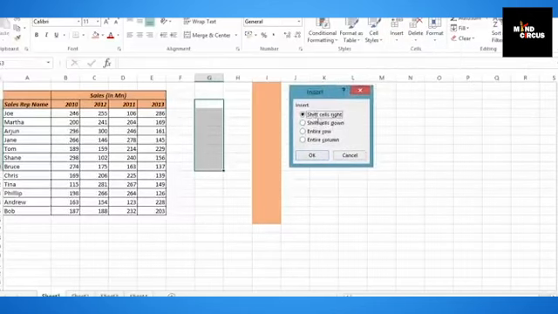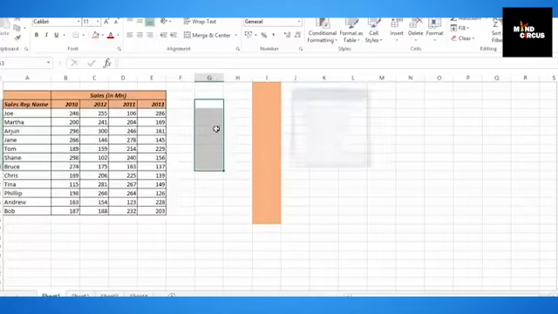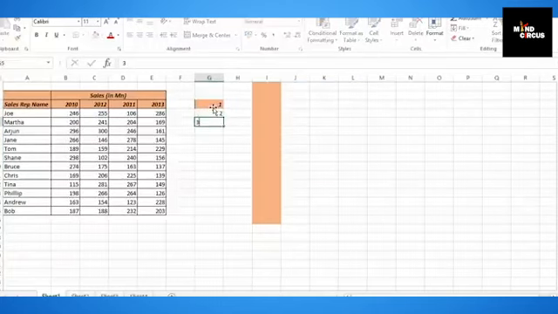First is shift cells to the right. So when you insert cells, this set of cells would be shifted to the right. Shift cells down. So if you insert cells, cells would be inserted here and this set of cells would get pushed down. You can insert an entire row, so these many rows would be inserted, or you can insert an entire column, and again a column would be inserted here. So just to show you how this works, let me type something here.